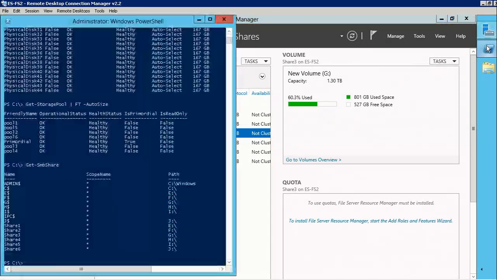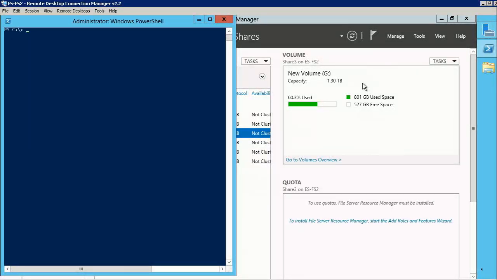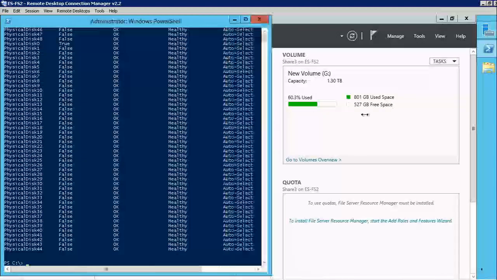If you're a Hyper-V kind of person, you're probably doing a lot of PowerShell, right? Not just GUI, so we can definitely do that as well. So you do a Get-PhysicalDisk. You can see the disk configuration here.